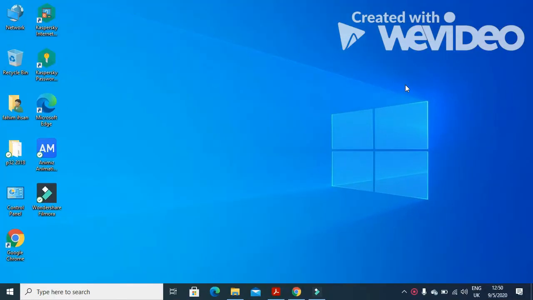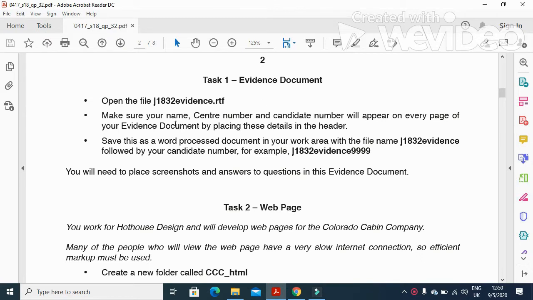Everyone, I'm here today to explain the IGCSE ICT paper 32 May-June 2018 web page part. Before I start with the web page, I need to do something with my evidence document to prepare it for the screenshots to be saved.